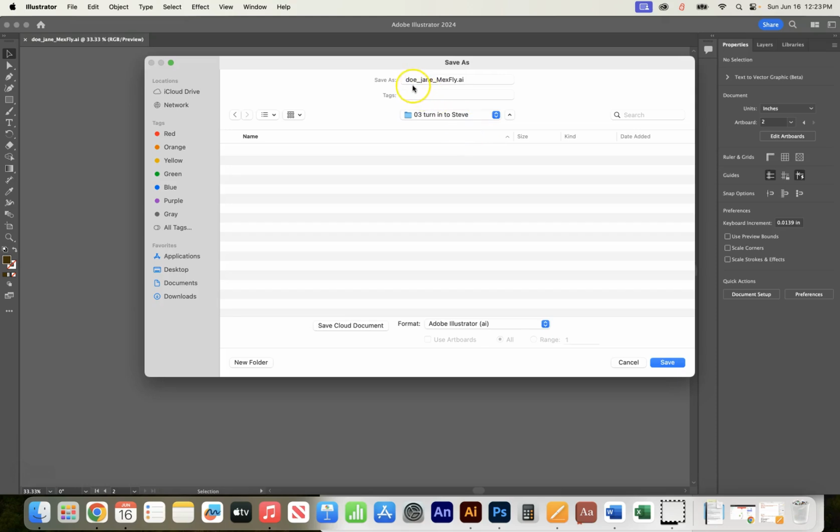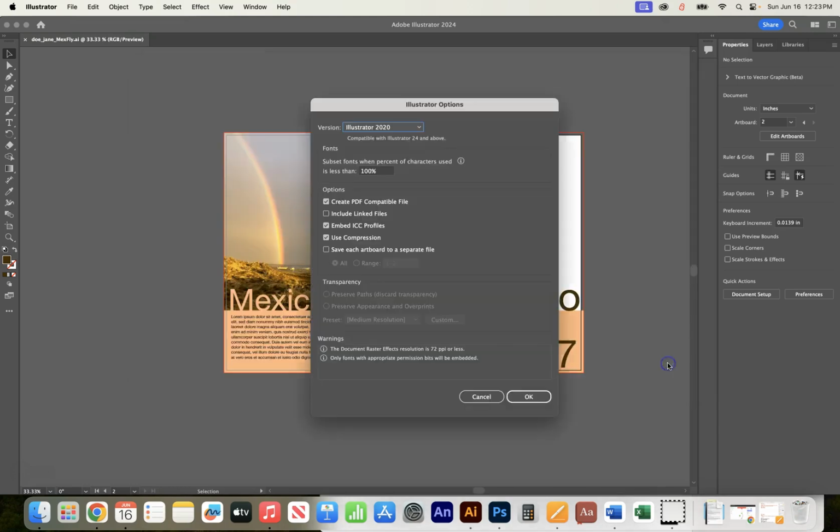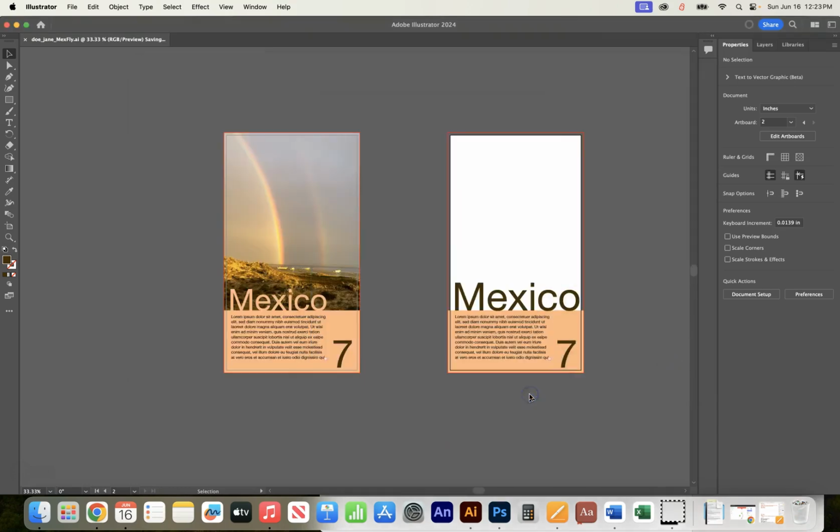And then I'm pretending that I am Jane Doe for this one. So Doe, last name underscore Jane, first name underscore short description of the project, and then the extension. I'm going to click Save, and then we are going to go in here, and the first step we are going to do is clean everything up.